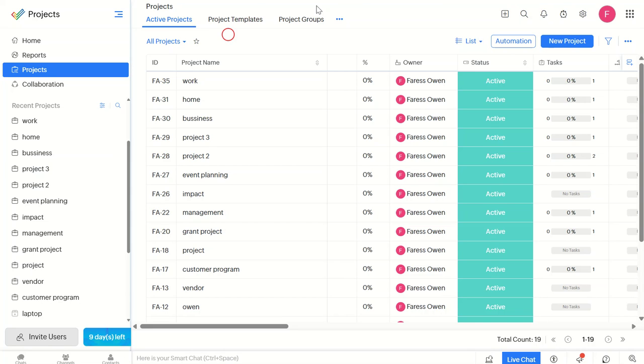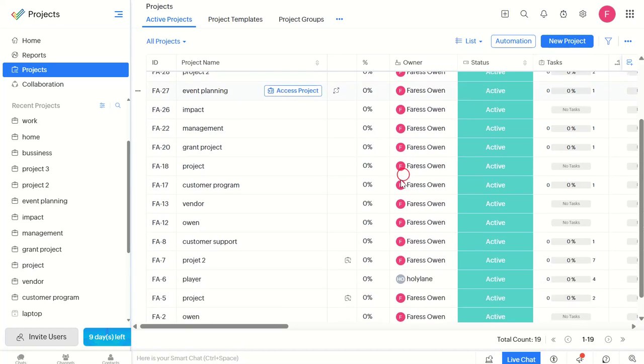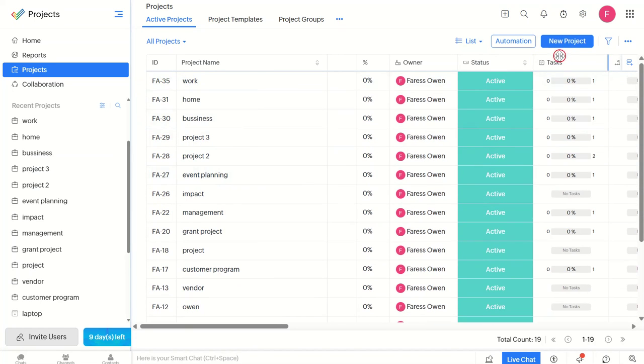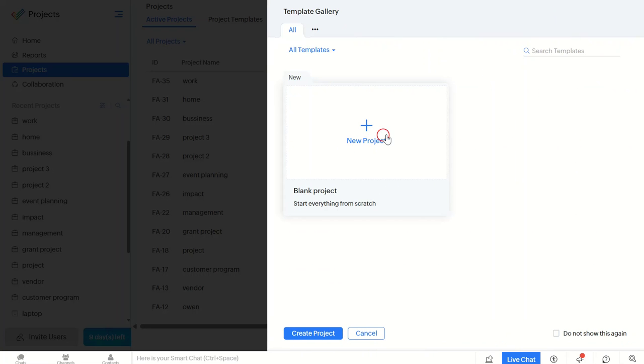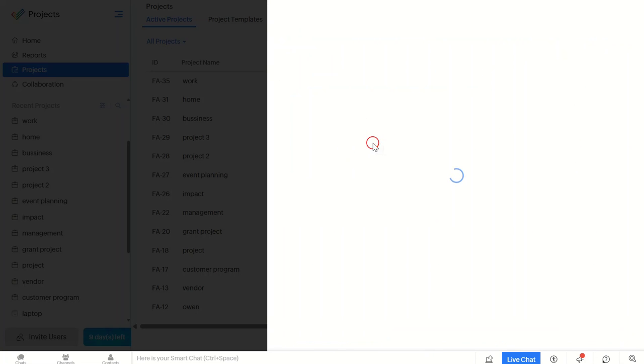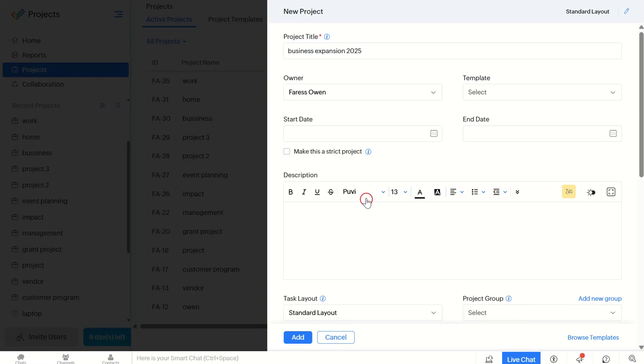Today we are jumping straight into how to use Zoho Project for business expansion planning, perfect for setting your sights on 2025. Let's get started with the first step, setting up your project. In Zoho Project, click New Project and input your project name. Let's call it Business Expansion 2025. The reason we do this is to have a dedicated space for all your expansion-related tasks, discussions, and documents.